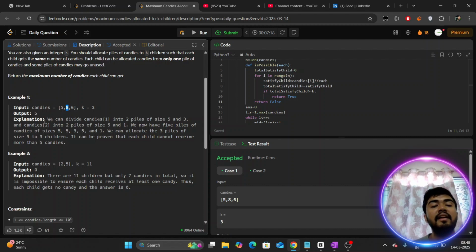Now let's understand the first test case. They have stated we can divide candies 1. So candies 1 is a pile of size 8. This one is candies 1, that is 0 indexed, they have written, into two piles of 5 and 3. So 8 we have divided into 5 and 3. And candies 2, you have divided into two piles of size 5 and 1.